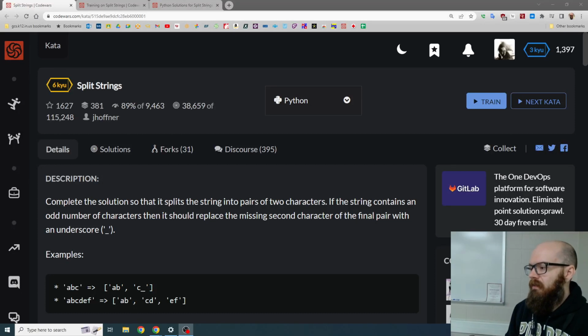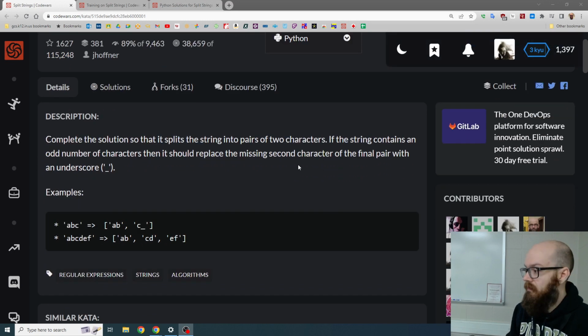What's up, guys? Let's take a look at another CodeWars exercise. This one's called split strings, and it gives us a string of characters asking us to break it into chunks of 2. So the first and second, the third and fourth, the fifth and sixth, and so on.